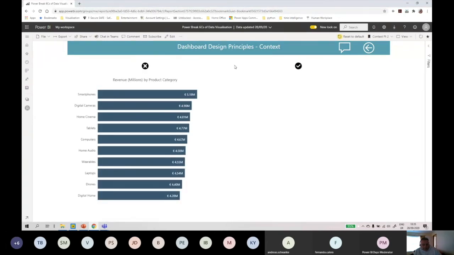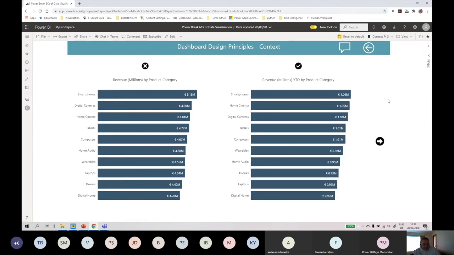So again, rolling on from our previous visual, we thought we had it about right. But now when we look further into it, we make a couple of slight changes here. We want this to be a year to date. So now we've changed the title to be revenue in millions year to date by product category, because previously I don't know in what context this revenue is.